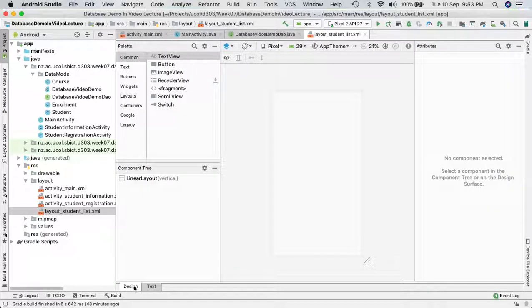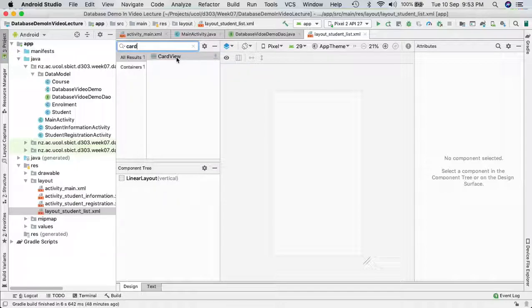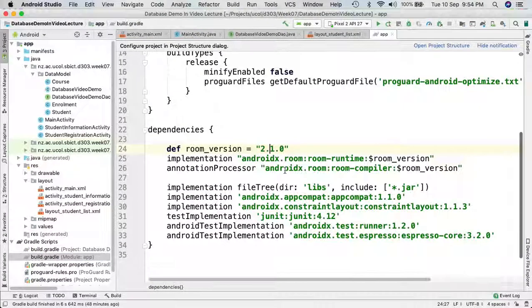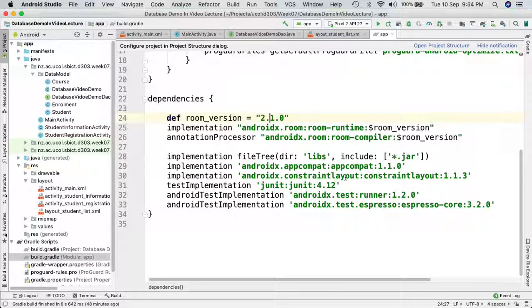So let me go back to the design, and I am trying to search the card view. If we look at it, we have a card view. By default, that card view is not there, because we have that particular down arrow. If we click on that down arrow, it will add that dependency inside our Gradle file. So let me show you the Gradle file here. If we look at that, we don't have any kind of a card view.